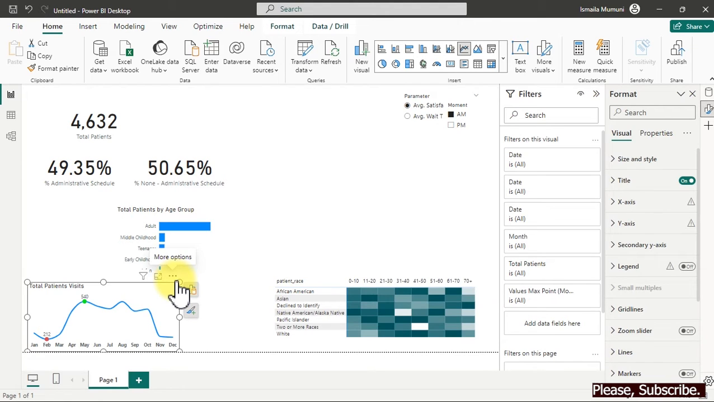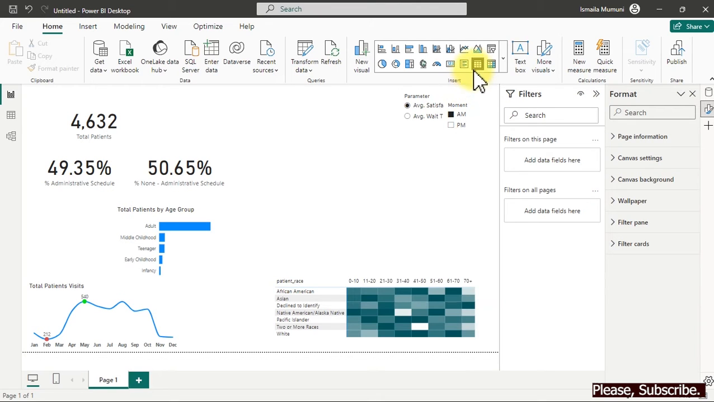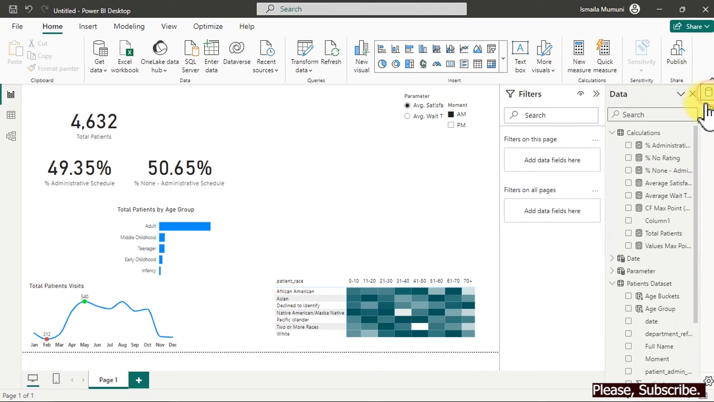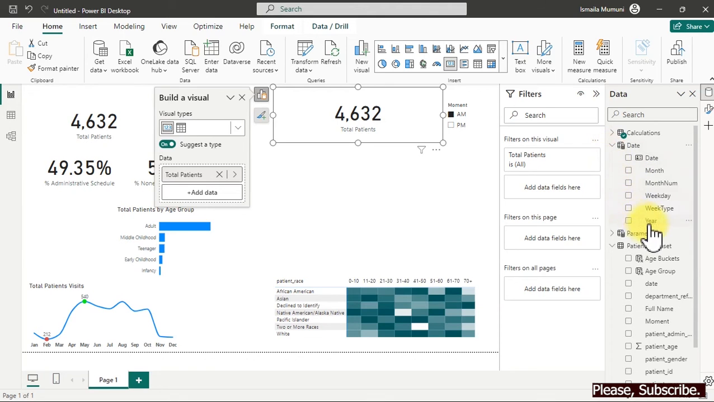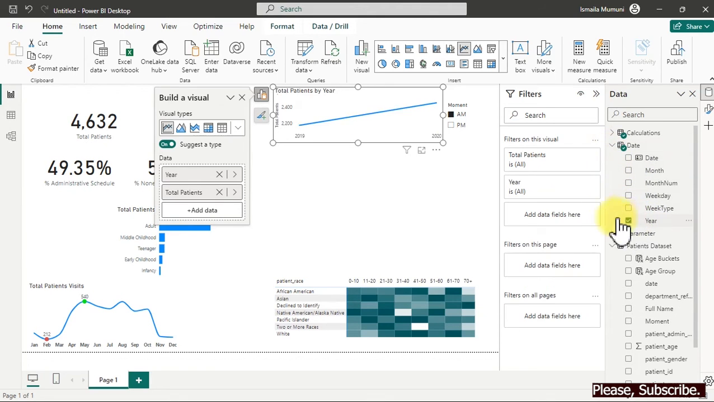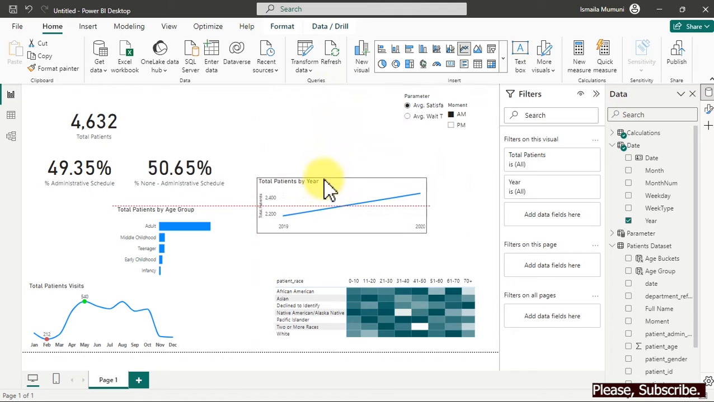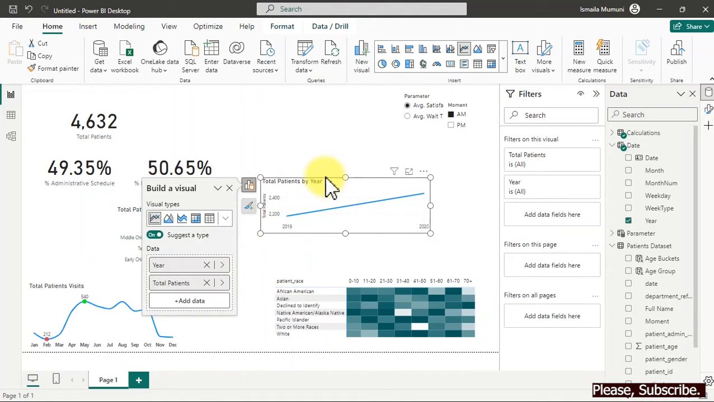All right. So I want to actually show the year. So all I'm going to do now is to go over here and I will get my total patients. So I'll go over to date. I'll bring in my year. So if it is important for you to still do the same thing I've done, all you have to do is not much.